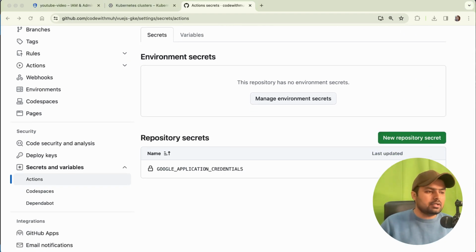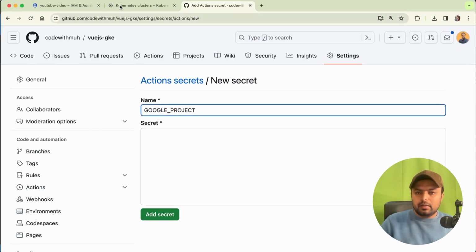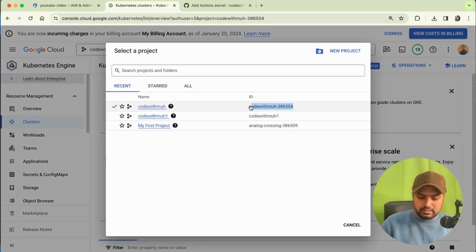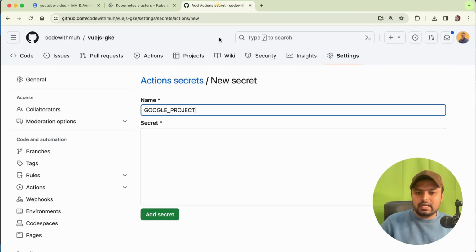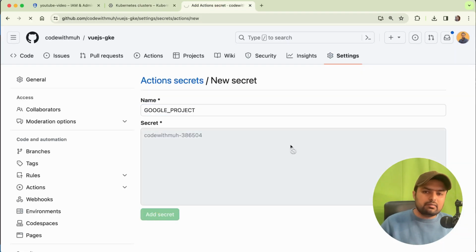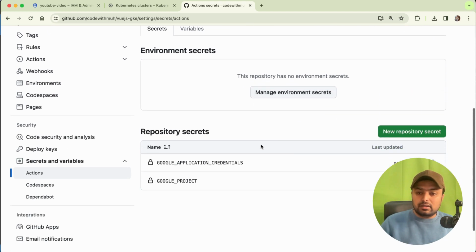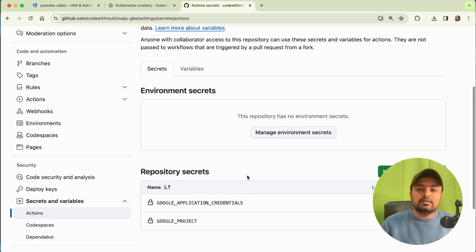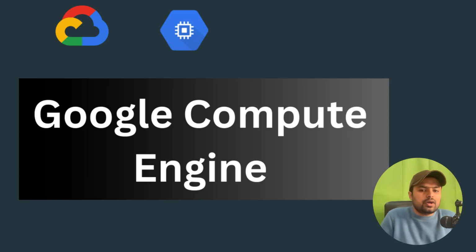Then we have to add our Google project name. I will click on new, and name it Google project. If you go to your Google project and click here, this is your Google project ID. Just copy this ID and paste it. Simple. So we have added our required secrets. What we have done in this part is create our service account and add these secrets into our GitHub Actions.